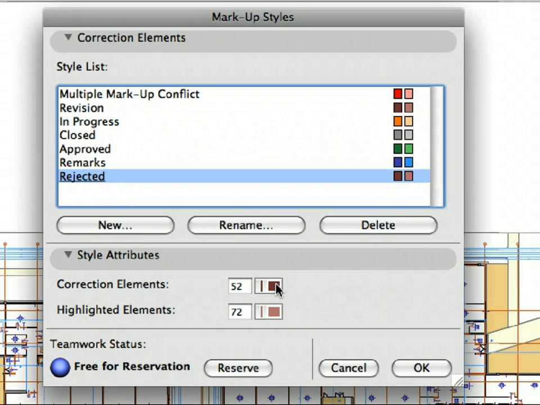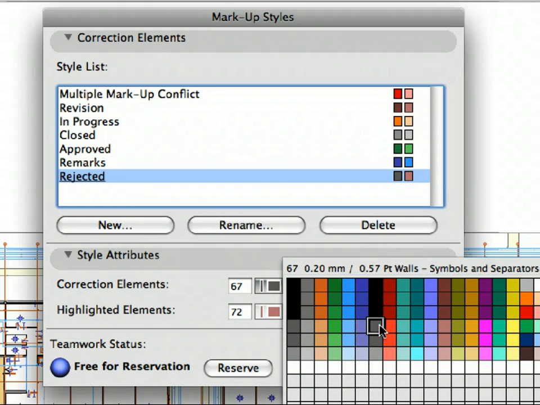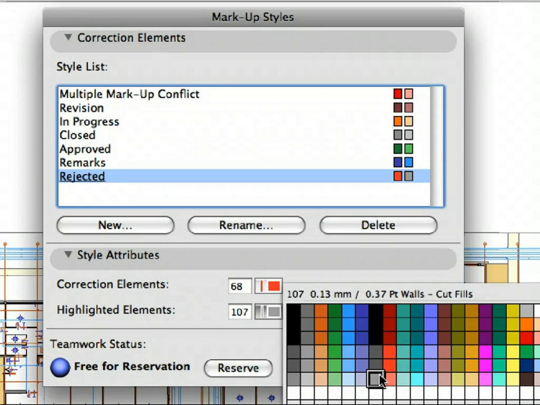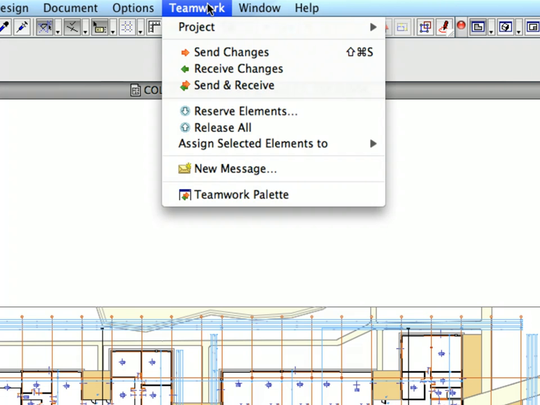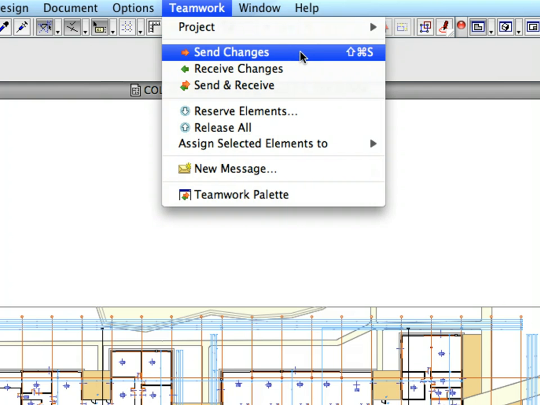In the Style Attributes panel of the dialog, define Pen 68 for correction elements and Pen 108 for highlighted elements. Then click OK to accept these changes and leave the dialog. Use the Teamwork Send Changes command to send these changes to the shared project file.